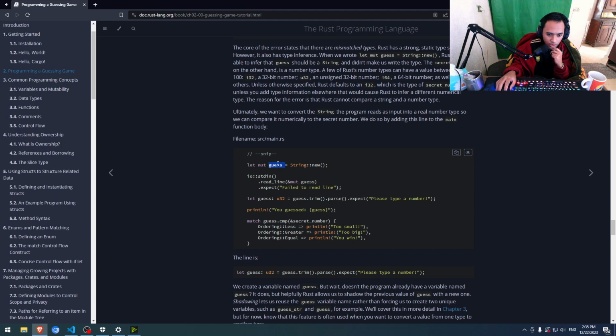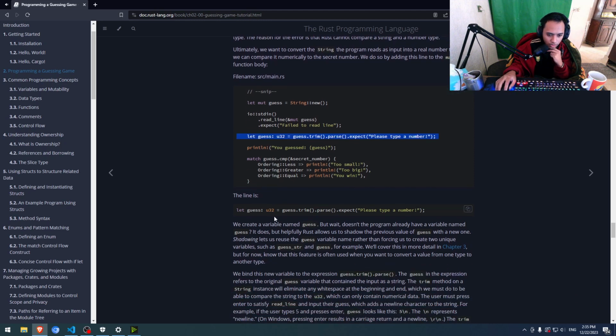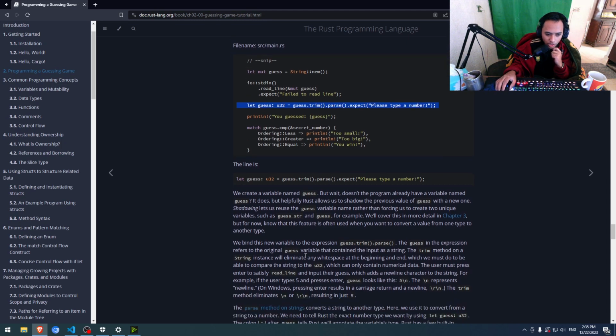So you have this, but then you're giving the ownership to this thing. So we create a variable named guess, but wait, doesn't the program already have a variable named guess? Yes, it does, but hopefully Rust allows us to shadow the previous value of guess with a new one. Shadowing lets you reuse the guess variable name rather than forcing us to create two unique variables, such as guess_str, for example. We will cover this more in chapter 3, but for now, we know that this is a feature often used when you want to convert a value from one type to another.